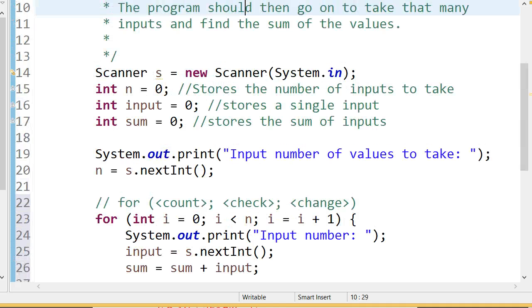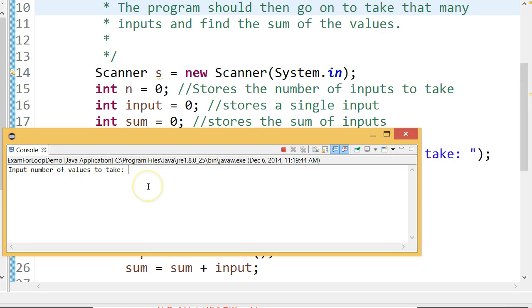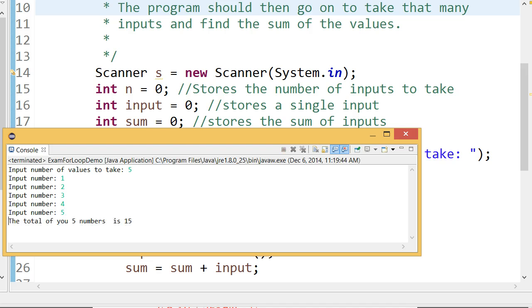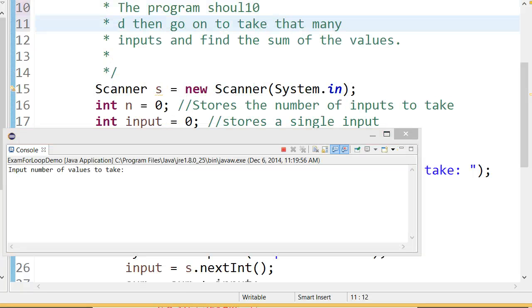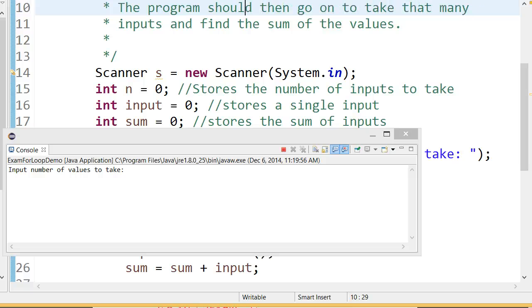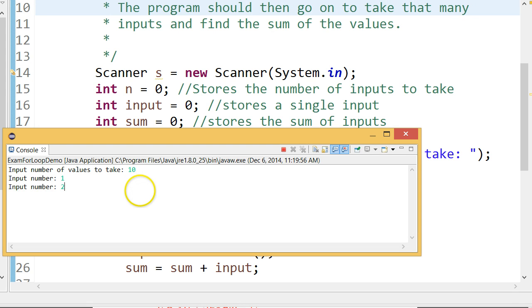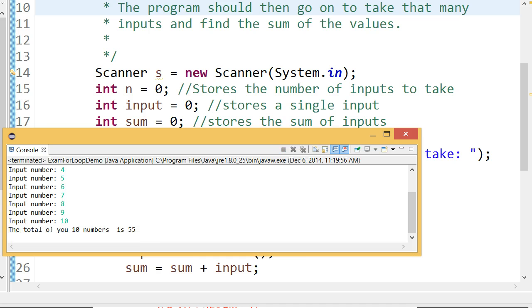So if we run this now, start up, input the number of values to take, 5. 1, 2, 3, 4, 5. 1 plus 2 is 3, 6, 10, 15. If we run this again, 10. Oh, pardon me, I'm in the wrong place, 10. 1, 2, 3, 4, 5, 6, 7, 8, 9, 10.